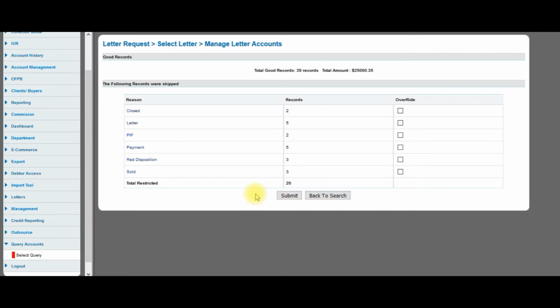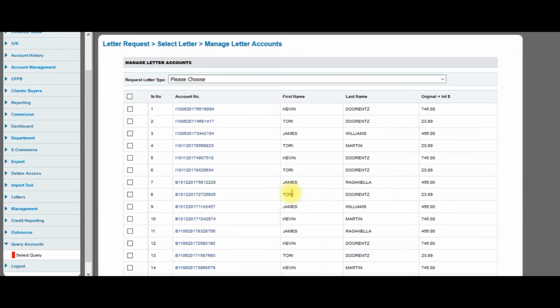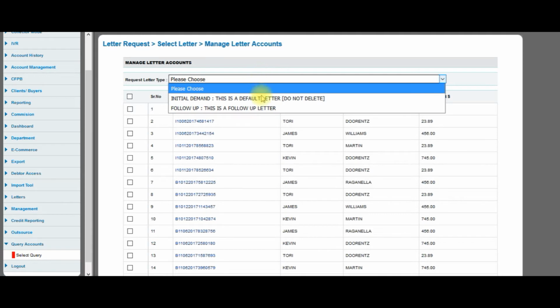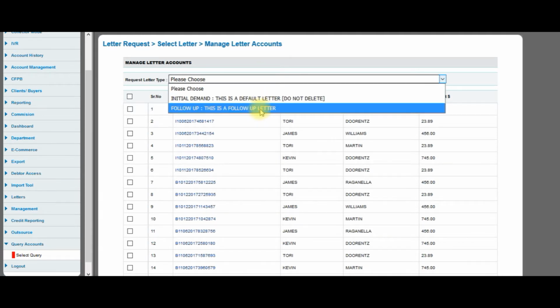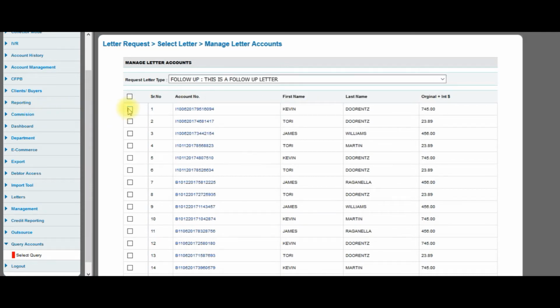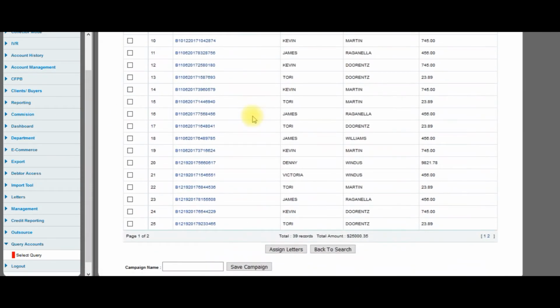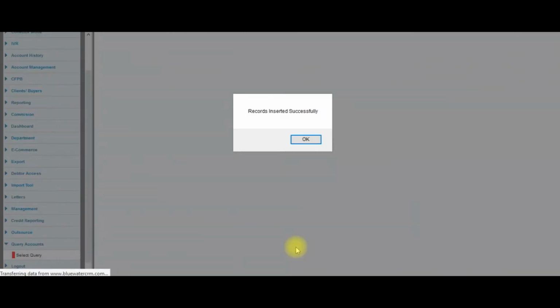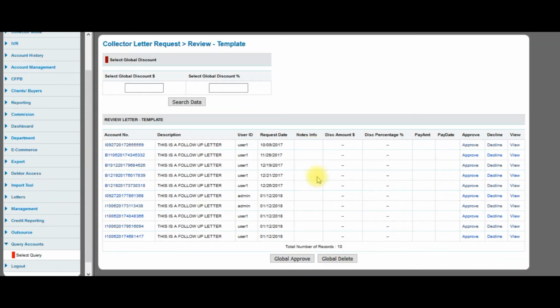For this, I'm just going to take the default 39 records. I'm going to hit Submit. When I hit Submit, it allows me to see the letters that are there. I can send an initial demand, or I can send a PDF. For the purpose of this, I'm going to send a PDF letter. I'm just going to choose these 2 right here. Scroll down. I'm going to hit Assign Letters. When I do that, it inserts it, and you can see that those 2 letters were added to the total number of letters that we had from before, and I'm back to where I was before to global approve, delete, approve, decline, or view these letters.